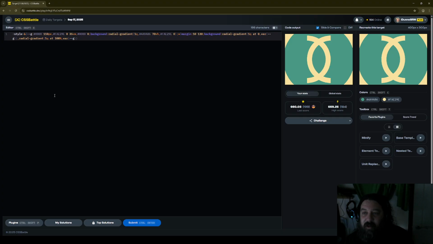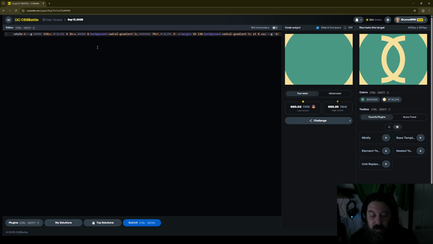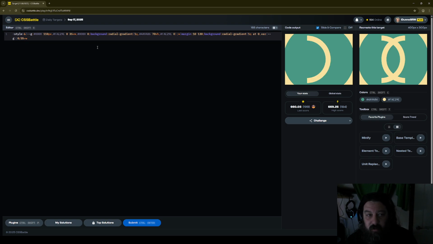Don't think we can get away with one circle and a width. But we could try it. Let's just do naught slash 35 W? No. Yeah, you can't do it.